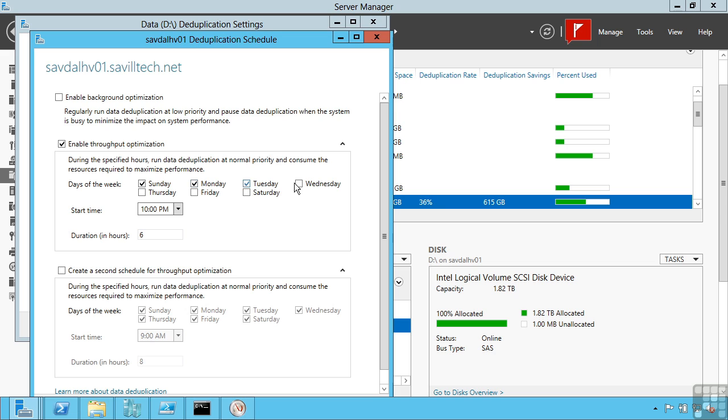But I could actually change it to say run the deduplication every night from 10 o'clock for up to 6 hours. I can set a second schedule. For example, maybe on those same days, go and kick it off at 2 AM or 4 AM or lunchtime. But realize there is an impact on the I/O of the box. This is trawling through the file system looking for duplicate blocks. So ideally you would want to run this out of hours.